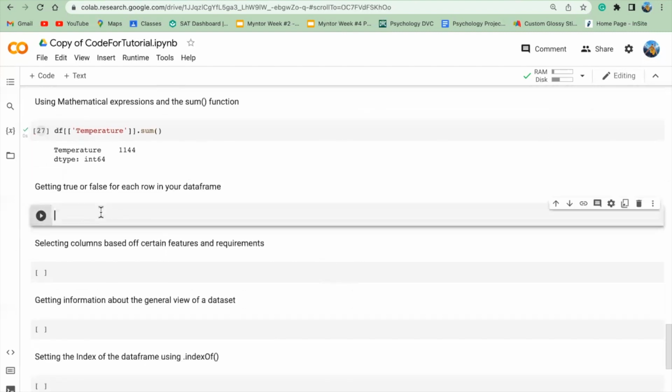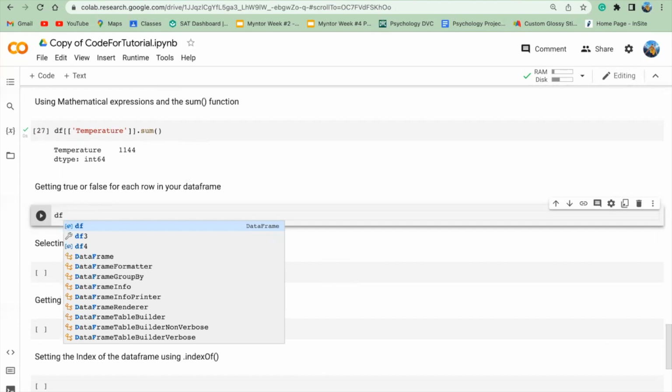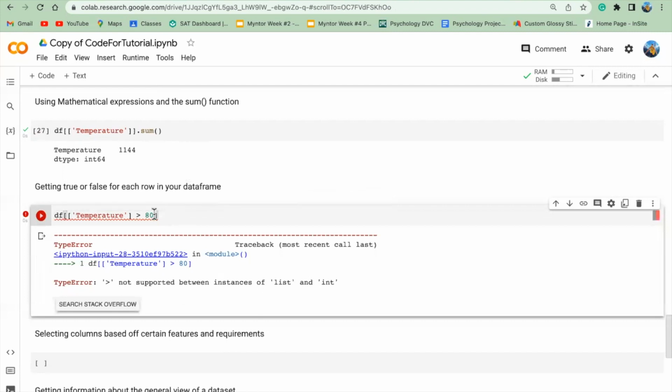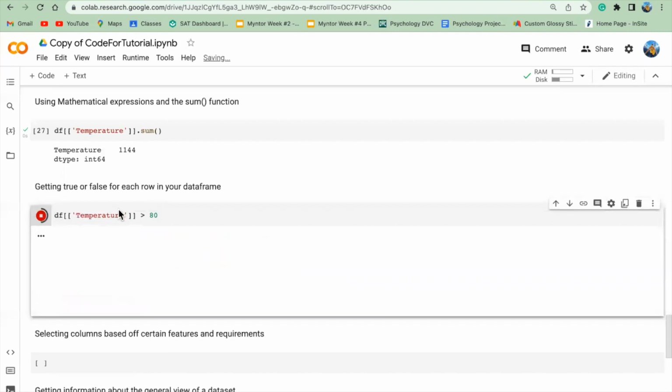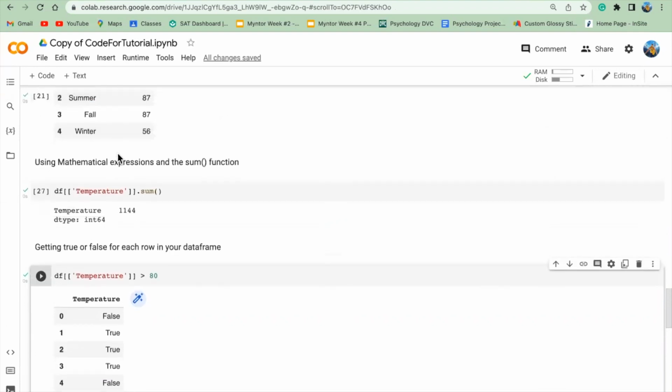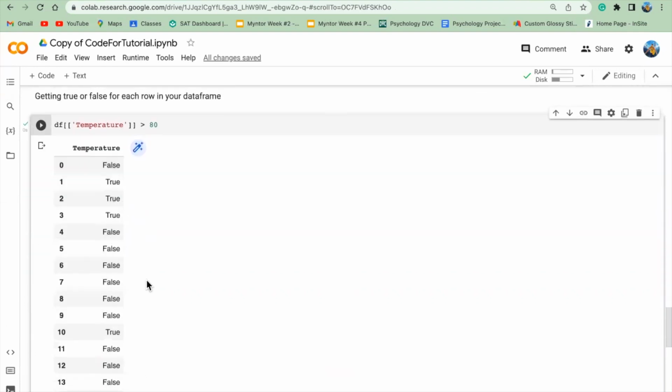You can get true or false for each row in your data frame. Basically, you can check for certain statements. Let's say I only wanted to use temperatures that are greater than 80 degrees, right? So what I can do is temperature, and then I have to go outside of this first bracket, and I do greater than 80. And look at this. Ooh, wait 1 second. Actually, it might be outside. My bad. I think it's outside. Yeah, my bad. There it is. It's outside. So you can check each row here, basically. You can check whether each row is greater than 80 or not. The ones that are true are the ones that are actually greater than 80.